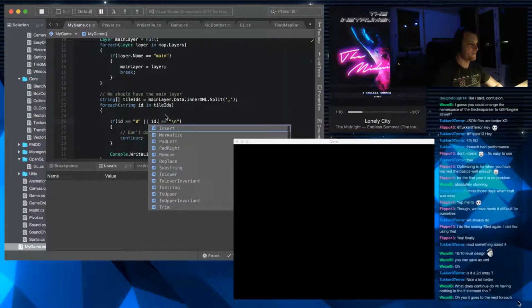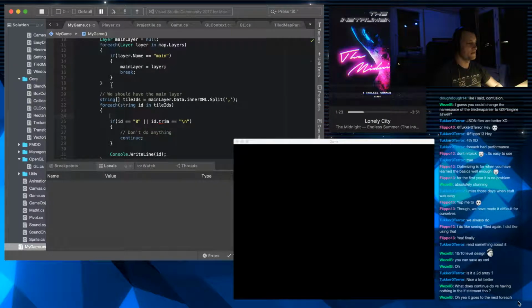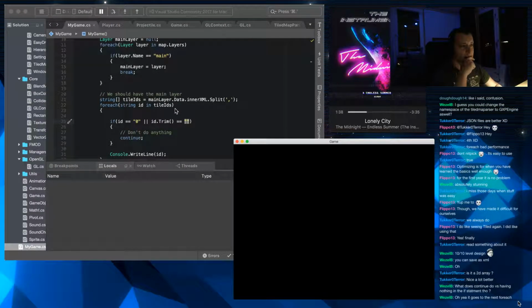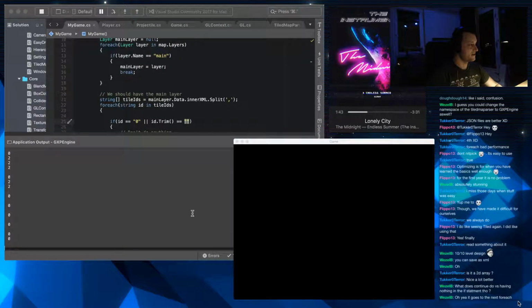Dang, my computer is slow. I'm not sure what it's doing. I'm having some problems with Visual Studio lately, like eating up resources. That's why I switched to Rider, which I would highly recommend if you're a student, because it's free for students, and pretty expensive for everybody else.